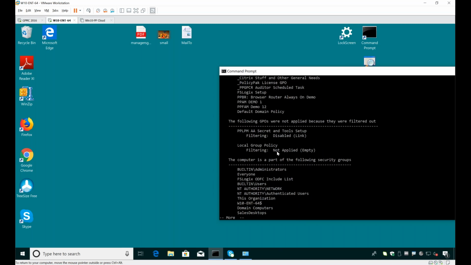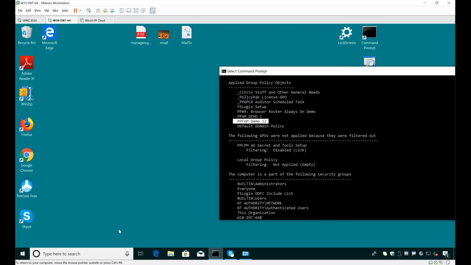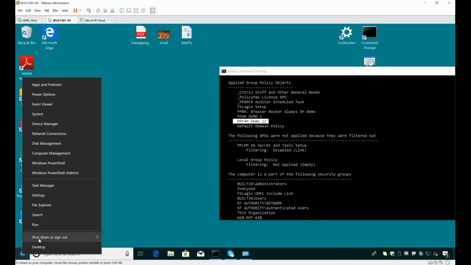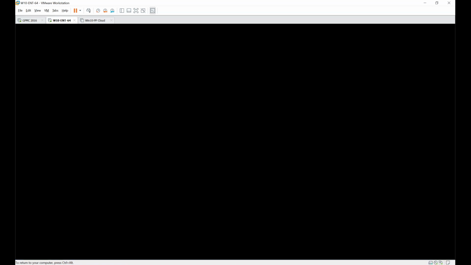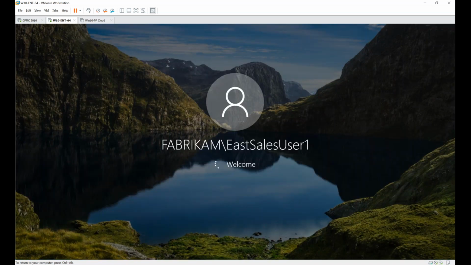So on the computer side, did I get the, yep, file associations manager. Okay, I feel pretty confident. So let's go ahead and sign out. Okay, oh, of course, Windows wants to update. If only I could just permanently stop updates, that would be the best, but I can't do that, so. All right, so we'll log back on as East Sales User 1.